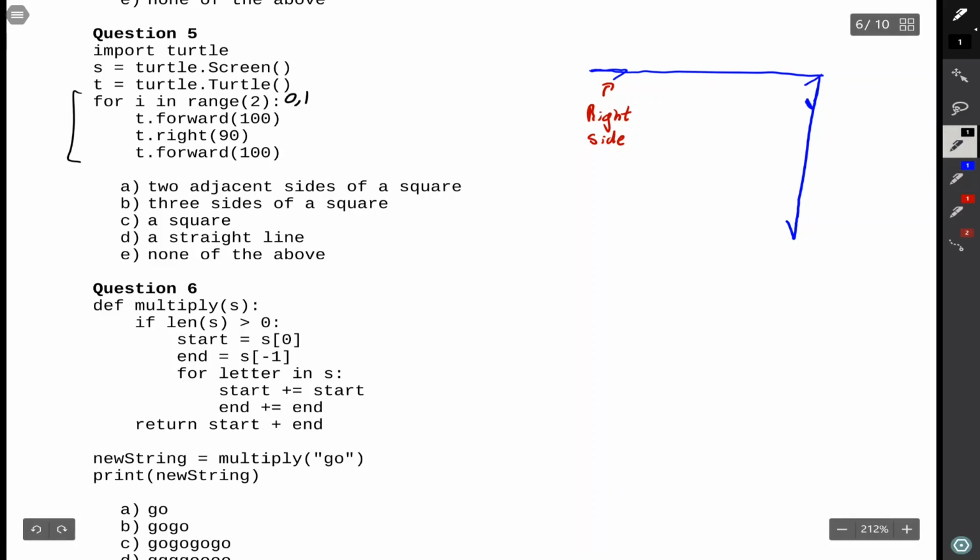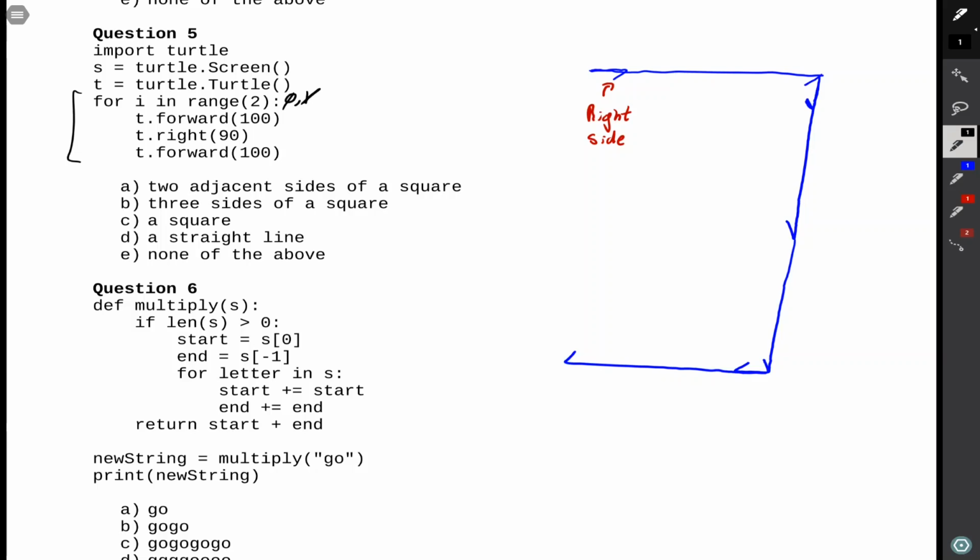We finished our first iteration, so let's cross out the 0. Next time through, i is going to be 1. And we're going to do t.forward(100) again. Here we go. t.right(90). The harpoon side is the right side, so that's where we're going to turn into. And then finally, t.forward(100). Cross out the 1. There's no more values for i to take on, so the for loop must be done.